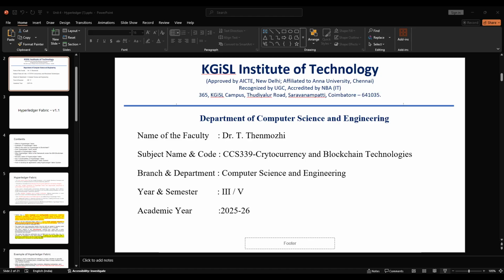So good morning everyone. In today's session we'll discuss Hyperledger Fabric version 1.1. So what are the points of discussion today? What is Hyperledger Fabric? We'll look into an example of it.